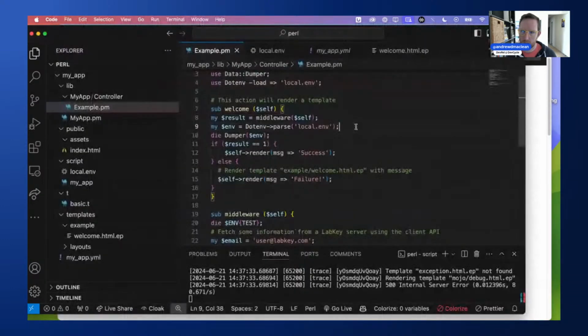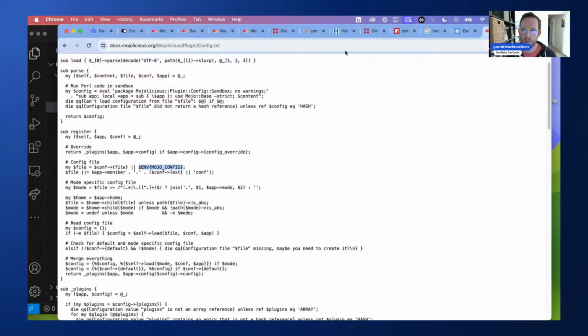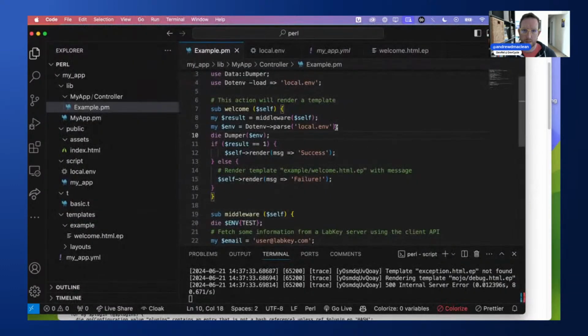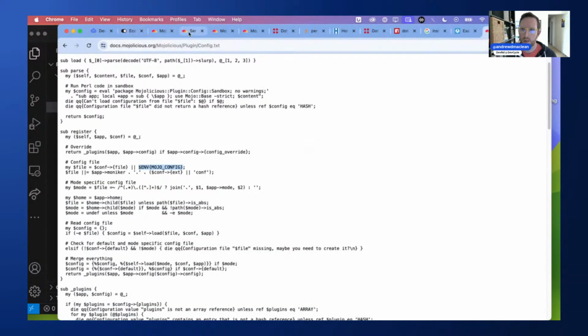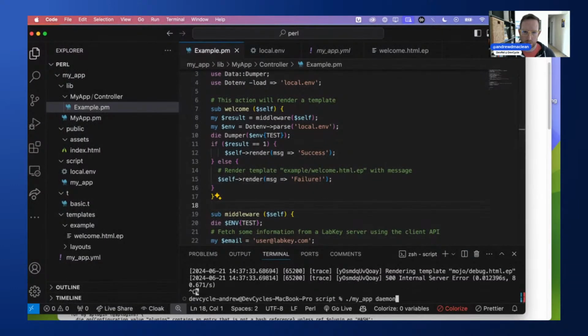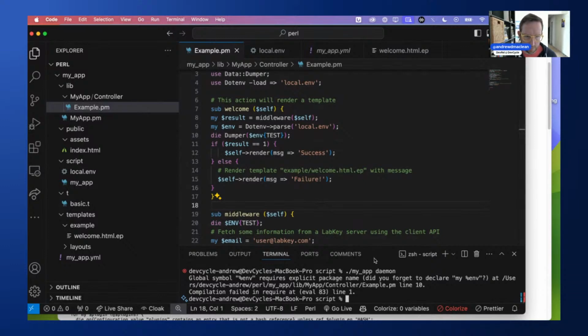Test. Maybe just env test. Test. Oh, forgot to mention my env. No, I did not. Global symbol env requires explicit package. I did that.